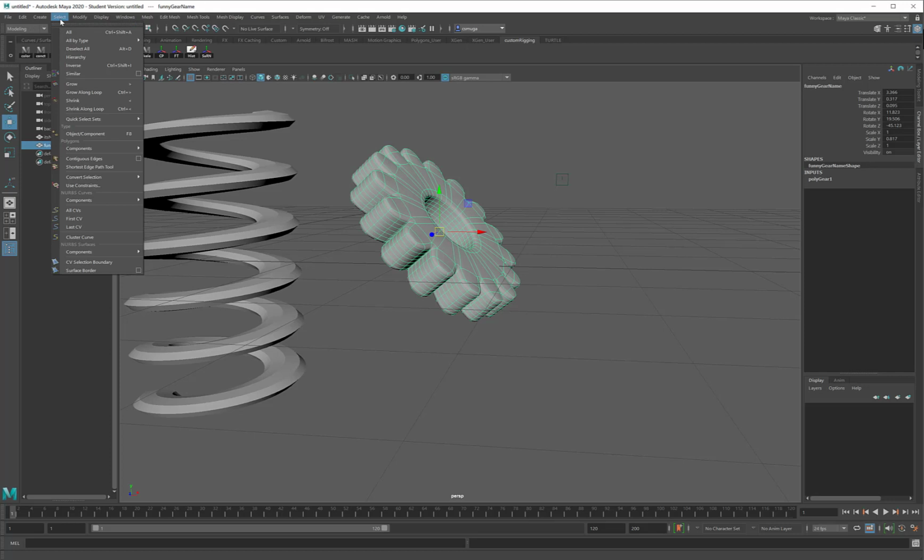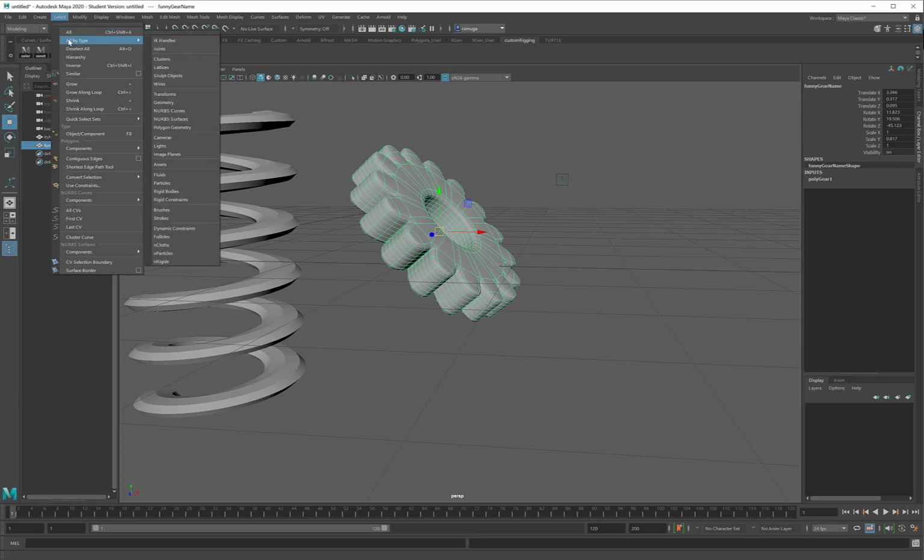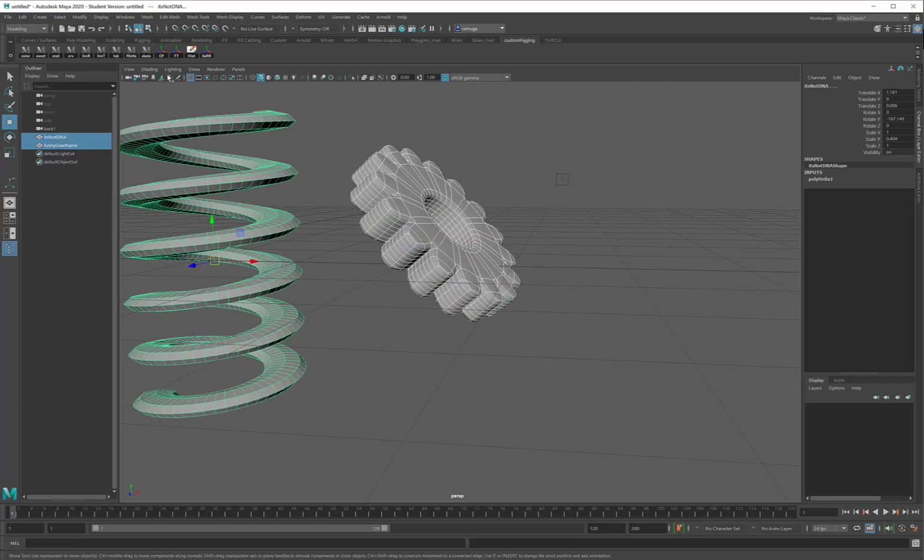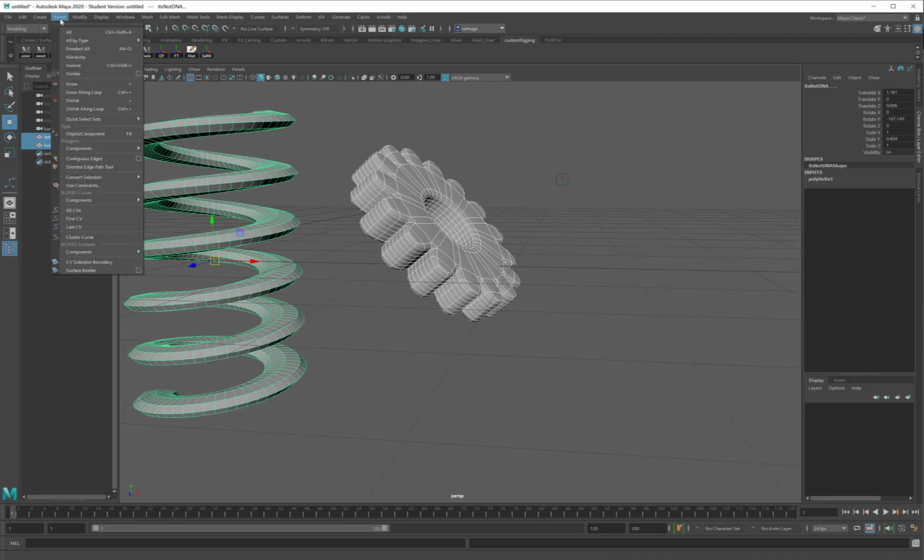Select is a menu that I rarely use, but it will let you do things like select all by type. So if I wanted to select all of my polygon geometry, I could click this, and that would select all of my polygons. So it's there when you need it, and it's to help you select things.